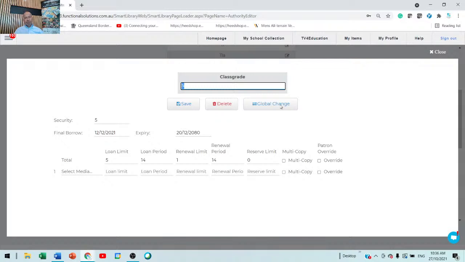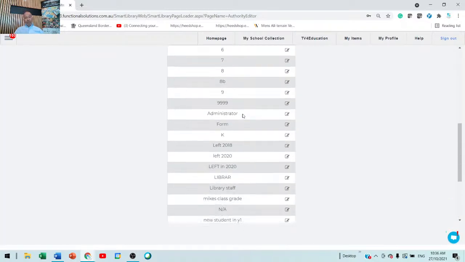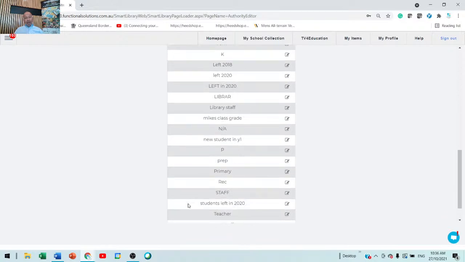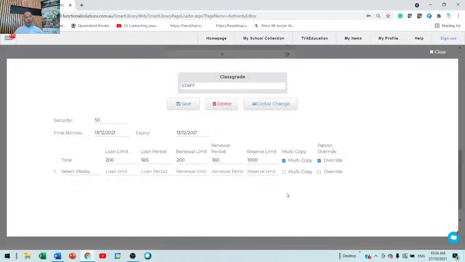What about teachers? Teachers don't have a year level. If I go down to staff and click that, by default the staff should have a number of 50. Personally, I don't like a classification of just staff. I'd like to divide that. I would like to have permanent staff and temporary staff. Temporary staff will have a security of 25. It's just a number, and permanent staff will have a security of 50.